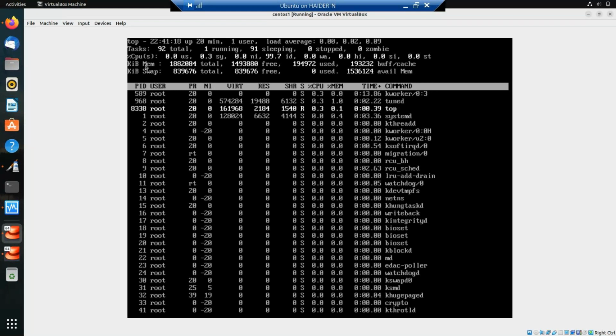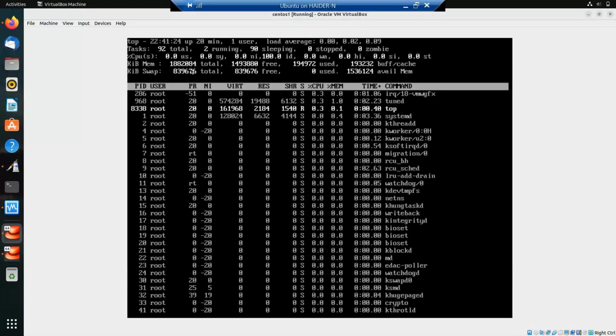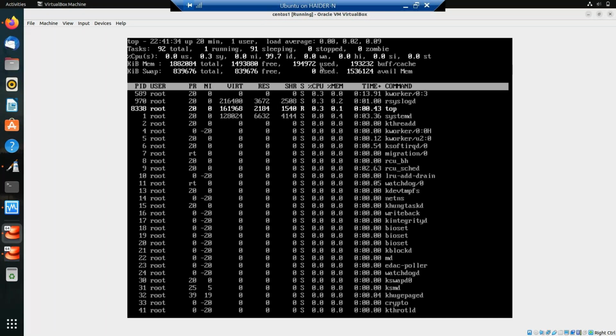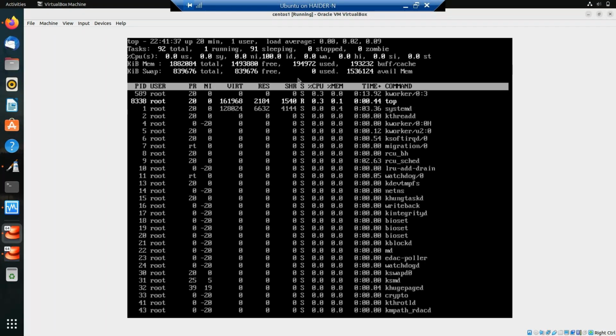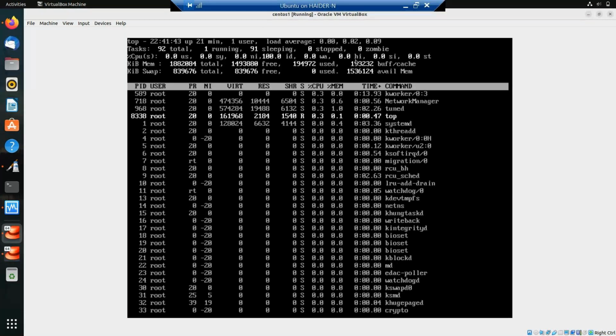Here, KB Mem is explaining about the RAM. This is the total RAM for this system, this is the RAM that is currently free, and this is used. The total buffer cache is available. This is the cache available, or the buffered memory. Maybe this is the utilized memory, I can say that. And this is the swap.